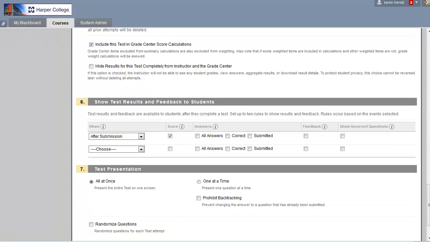The next new feature is called Show Test Results and Feedback to Students. After students complete a test, test results and feedback are available to them. By setting up rules, you can set the release of progressive feedback to keep test results secure and prevent teaching.